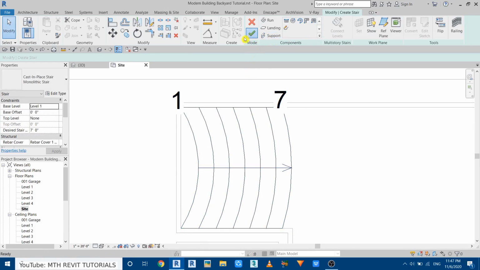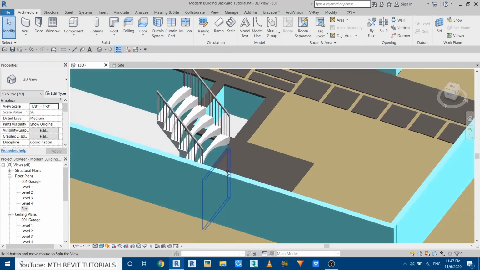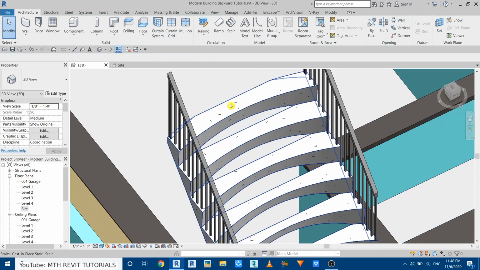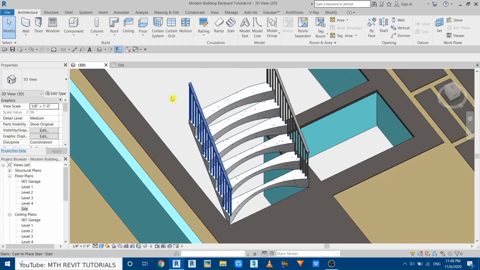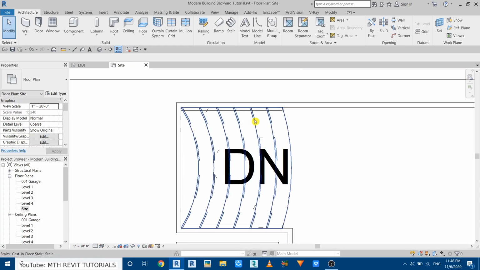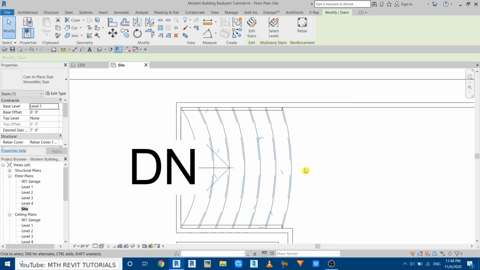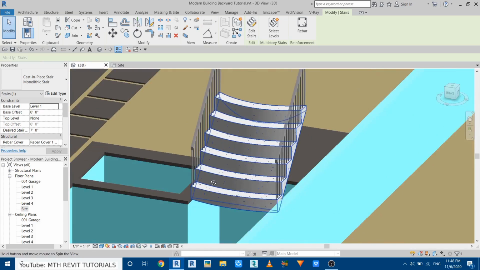Click finish again and go back to 3D, and there you go, we got these stairs here. But you can see it's looking a bit weird. We got this gap here. We can fix that by flipping these stairs, so let's do that. Select this stair, just click on this arrow to flip these stairs, go back to 3D, and it's perfect now.